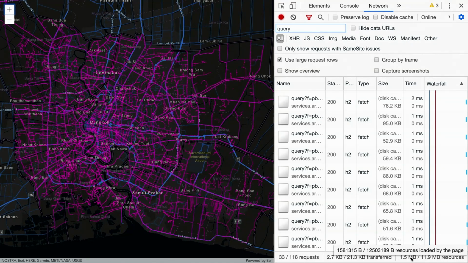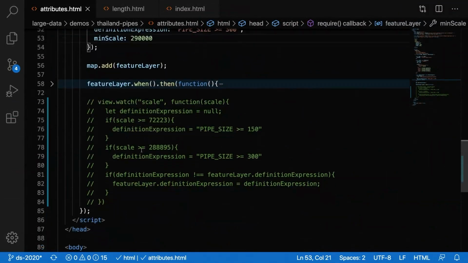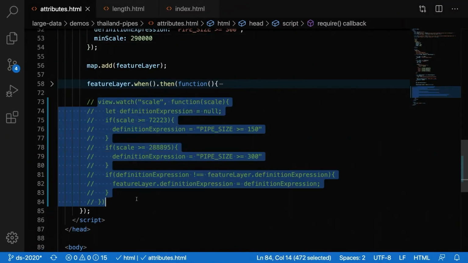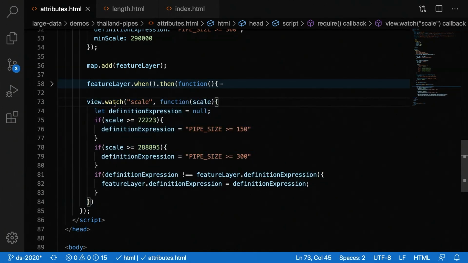Yep. That's nice. But obviously you want to get more detail as you zoom in, and just setting a static filter isn't going to accomplish that for you. So I'm going to enable this code here. All I'm doing is I'm setting a watch on the view for the scale property. And by default, I'll set that definition expression to null. So if it doesn't meet any of the conditions, I'm going to display all my data.